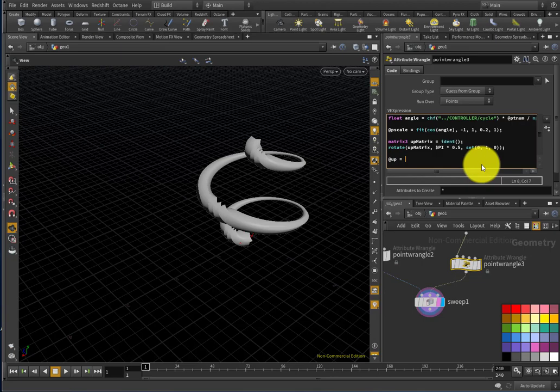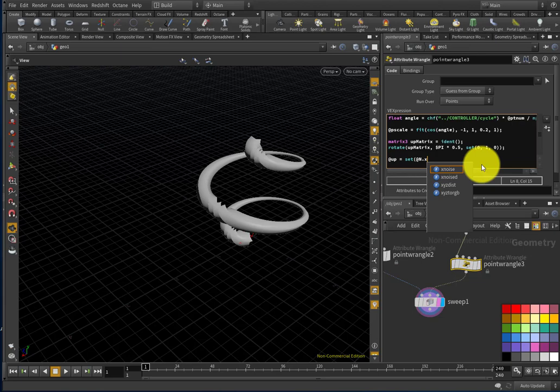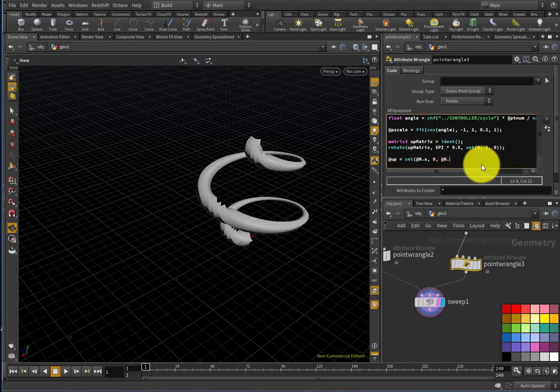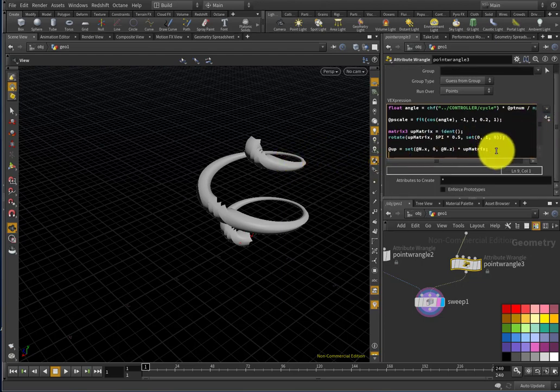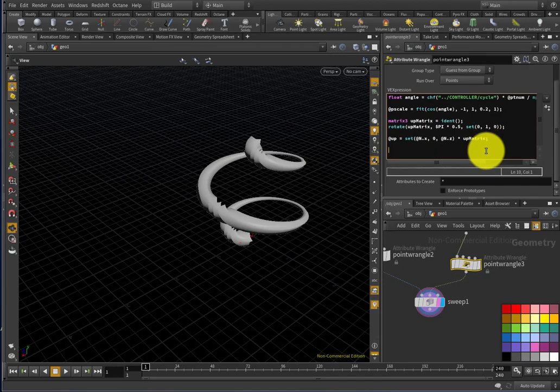And set the up vector to be the nx, getting the normal vector x, and set the height to be 0 and use the z value as it is, and multiply it with the up matrix so that it will rotate using the up matrix, which will give a base axis in order to rotate for the final matrix.